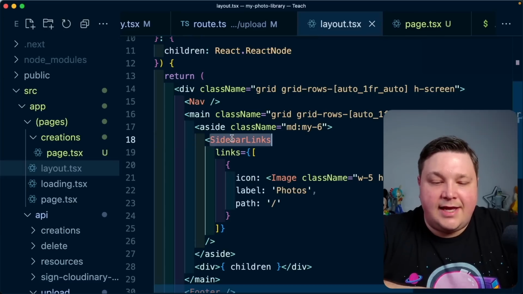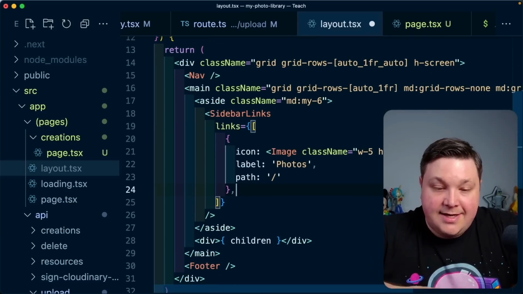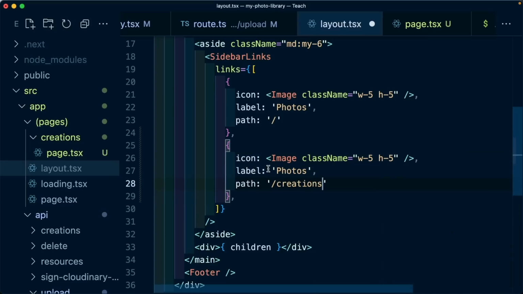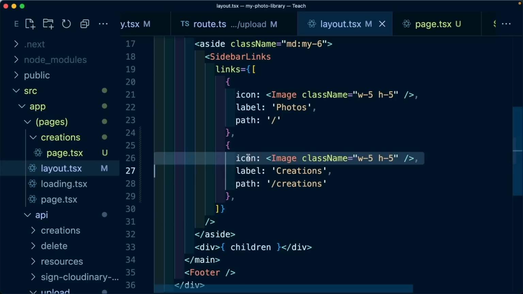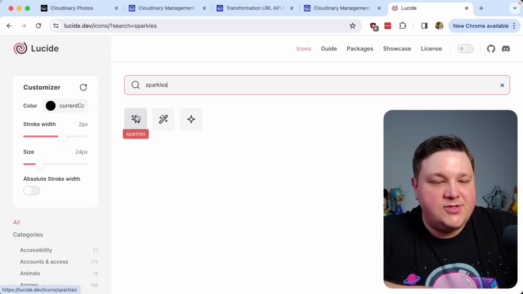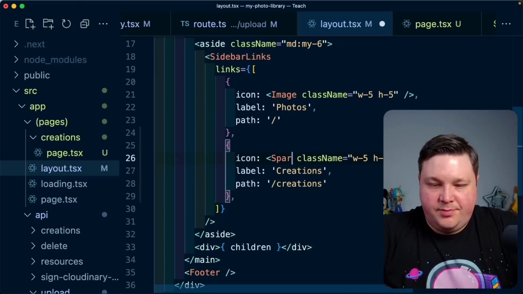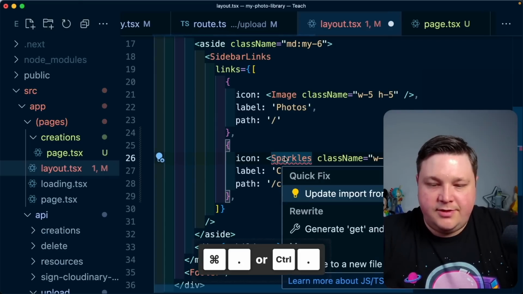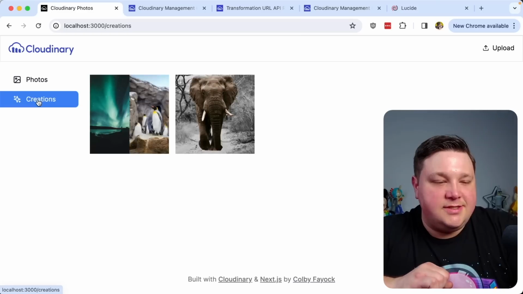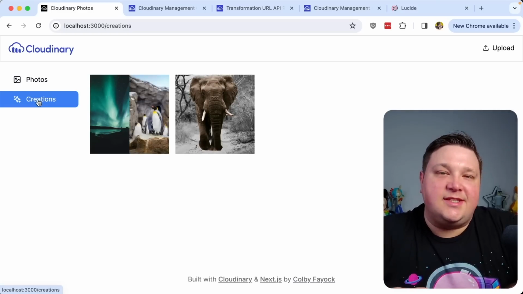But inside of sidebar links, I can now just add a new path. That new path is going to be creations, and then I can call that label creations. Now, of course, we want to also assign an icon image for this like we usually do. And for this icon, I like the idea of sparkles. So I'm going to call this sparkles, and then I'm going to import that. And we can see that it's nicely displayed on the sidebar here. If I select creations, we can see that it loaded that page with just the creations.